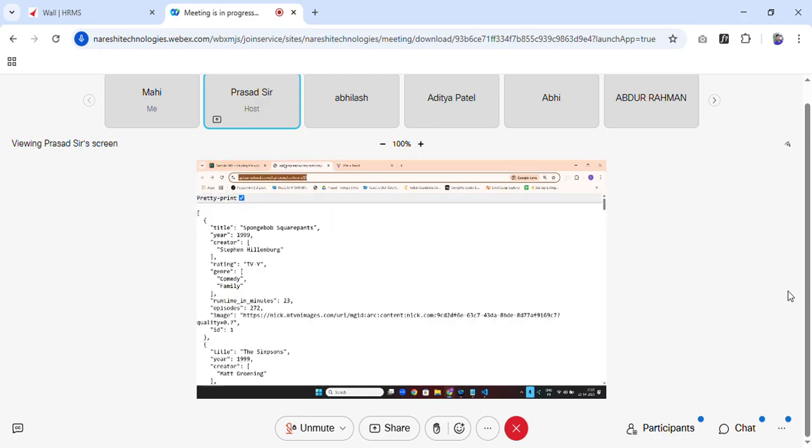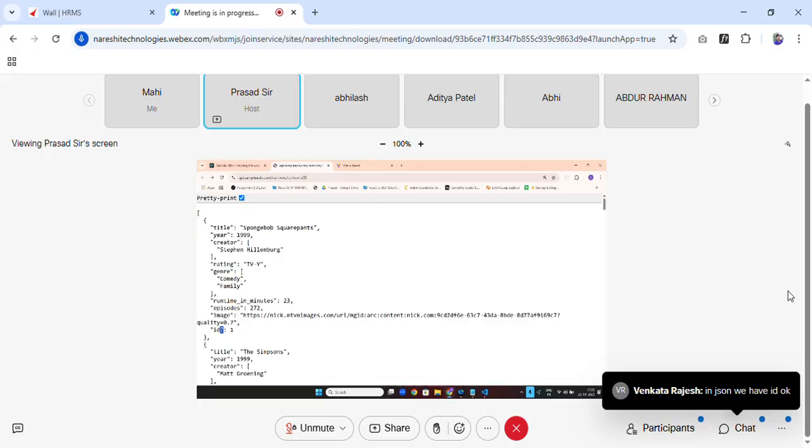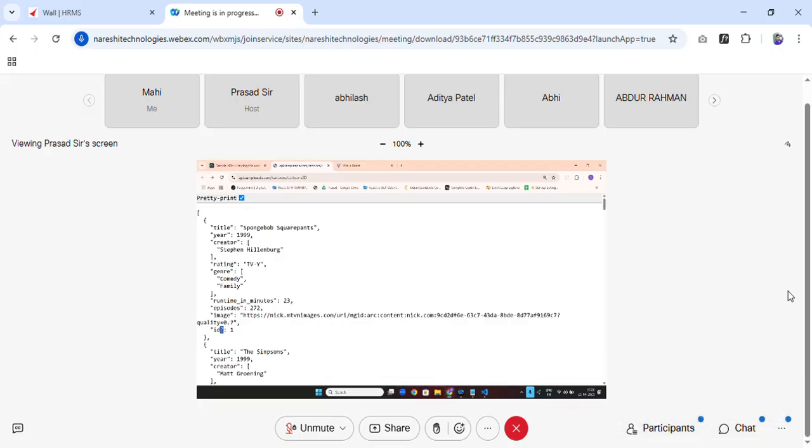Who will provide this ID number? Look, who is giving the ID number? Backend. Backend is giving the title. Backend is giving the year. Backend is giving the creator. Backend is giving the rating. Backend is giving the genre, runtime, episodes, image, and ID. In JSON we have it. Till now, does anyone have any question?